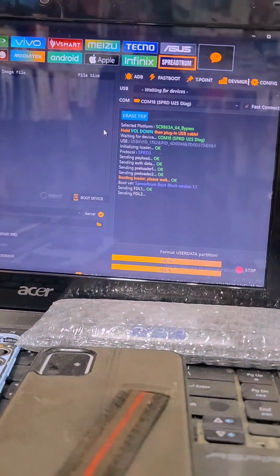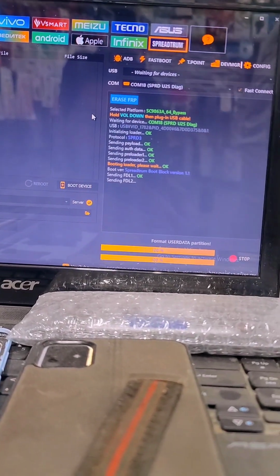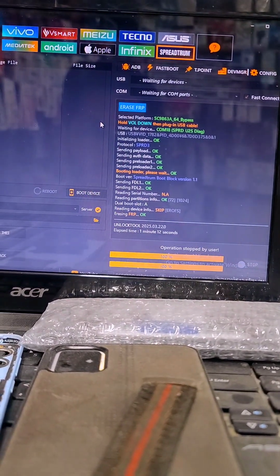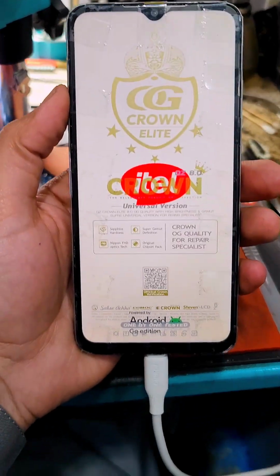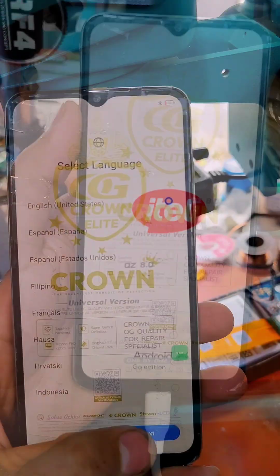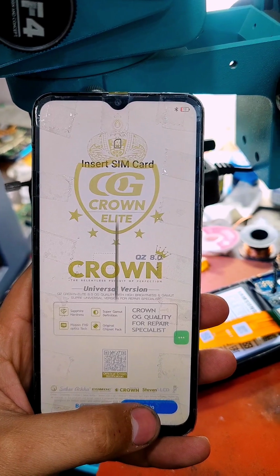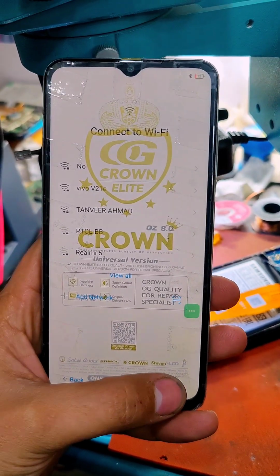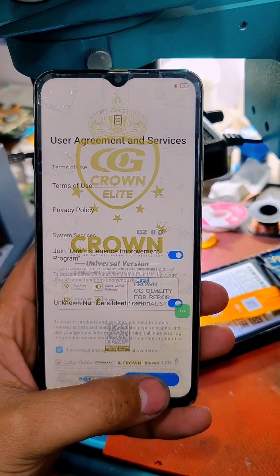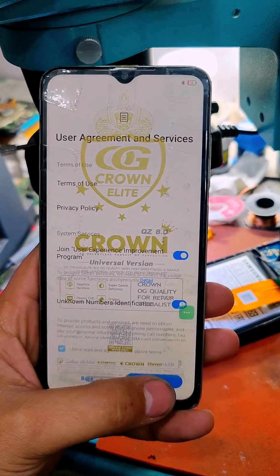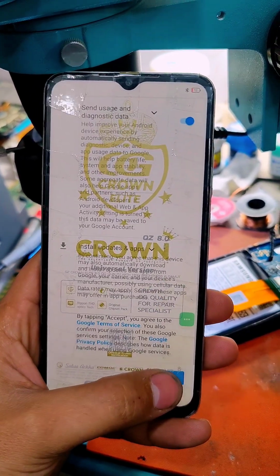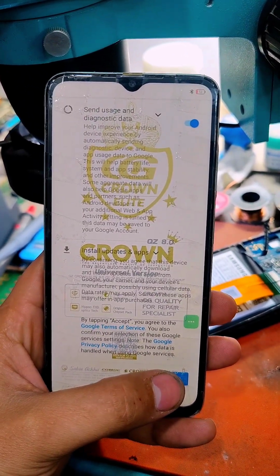Wait for a while for the process to be completed. Here you can see that erasing FRP. Okay, now let me show you if the FRP has been erased or not. Here you can see that the phone has moved forward and FRP lock has been removed.